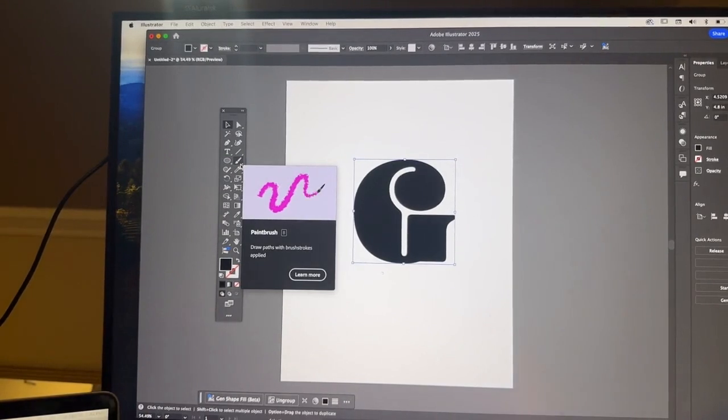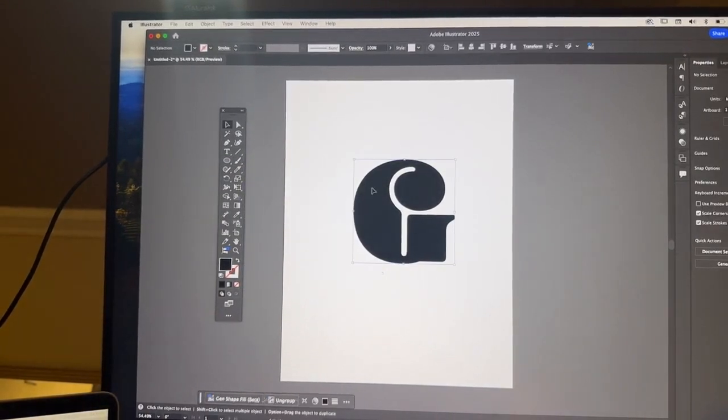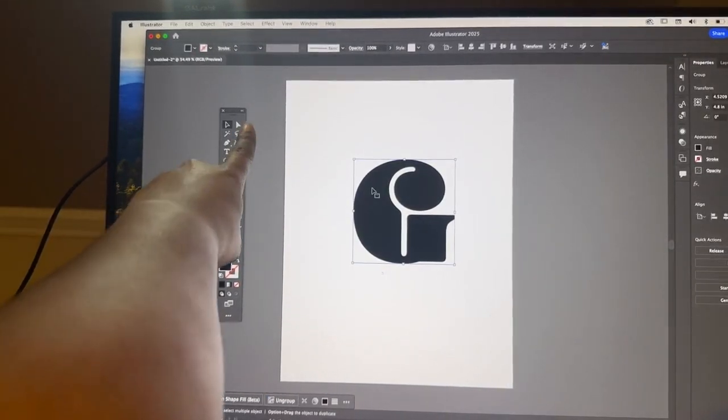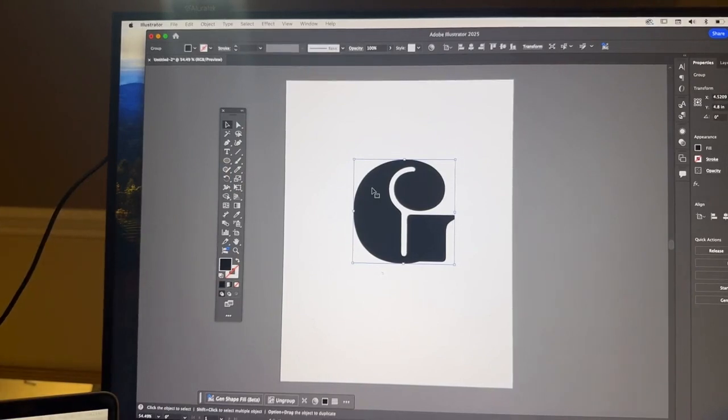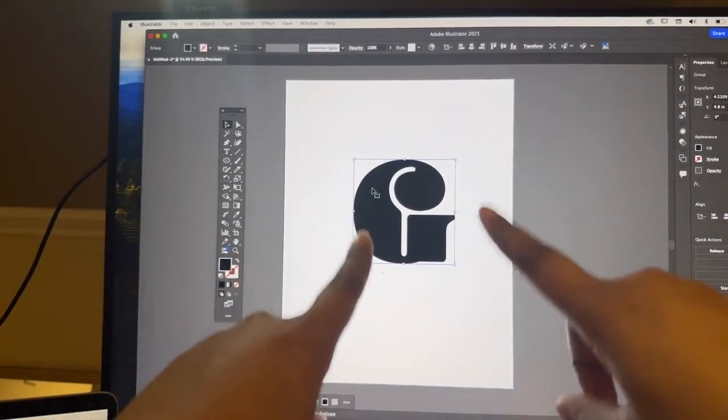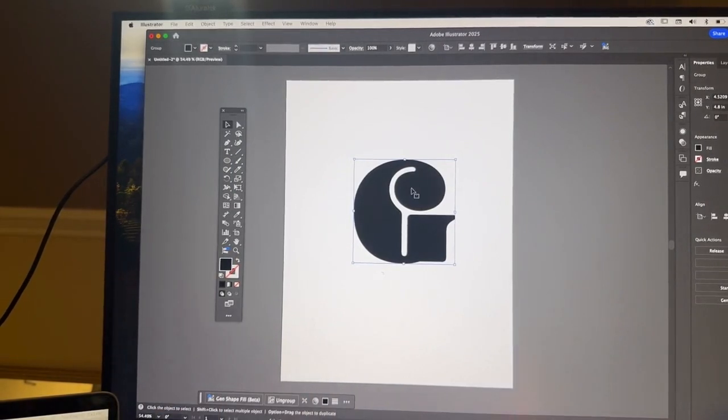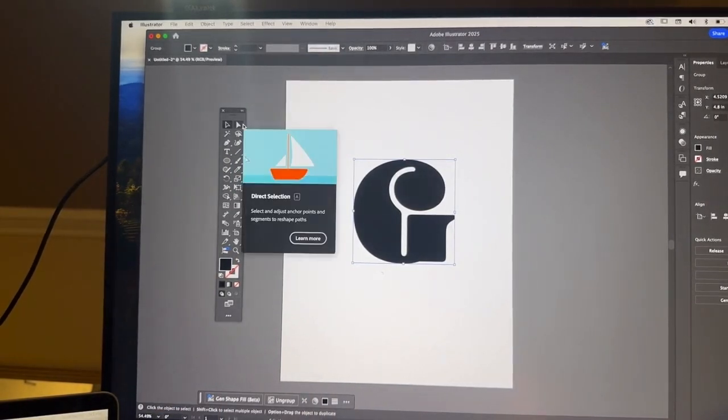All right. We don't mess with the direct select tool a lot. I showed you how to cut things and alter things with shapes. This is what we're going to now do here. So you are going to click on the direct selection tool. Remember, if you forget what a tool is, hover over it in Illustrator and it will show you. This is to select and adjust anchor points and segments that reshape paths, right?